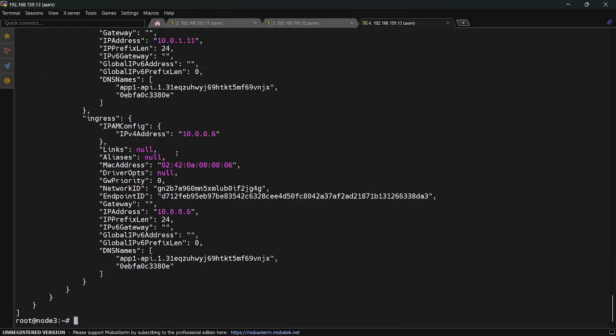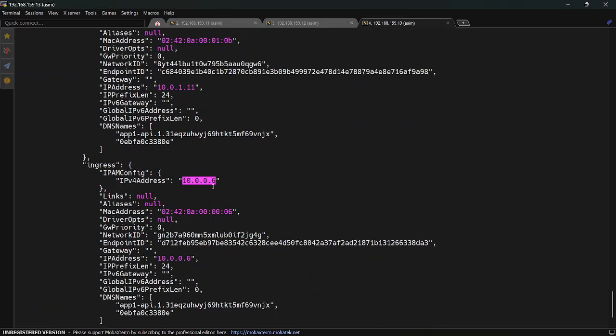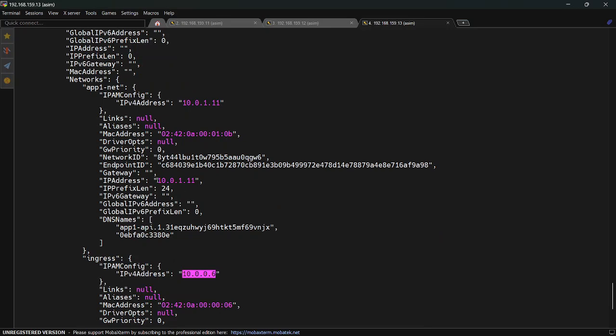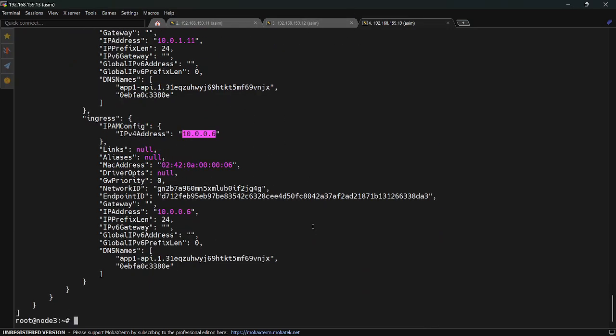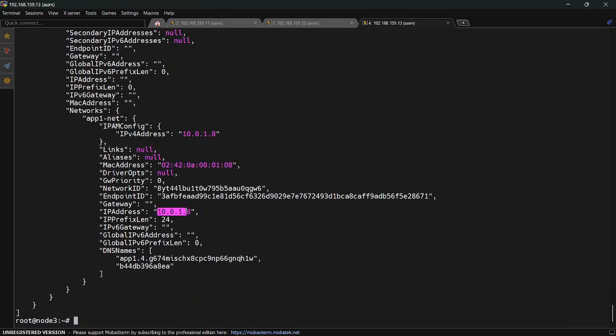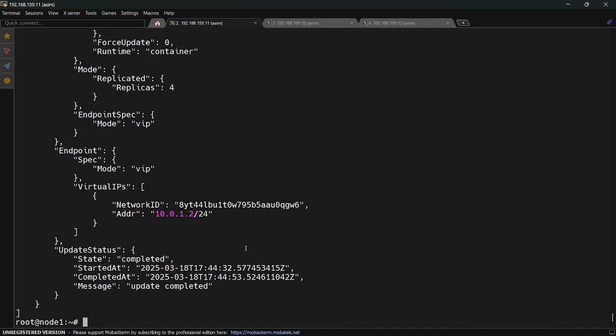So here you can see this is the actual IP of this container. So the virtual IP is only associated with one container. Okay, so this is the actual IP created for this container, and the other one has a different IP. So by doing the inspection, we see that this is acting as a virtual IP for this service.